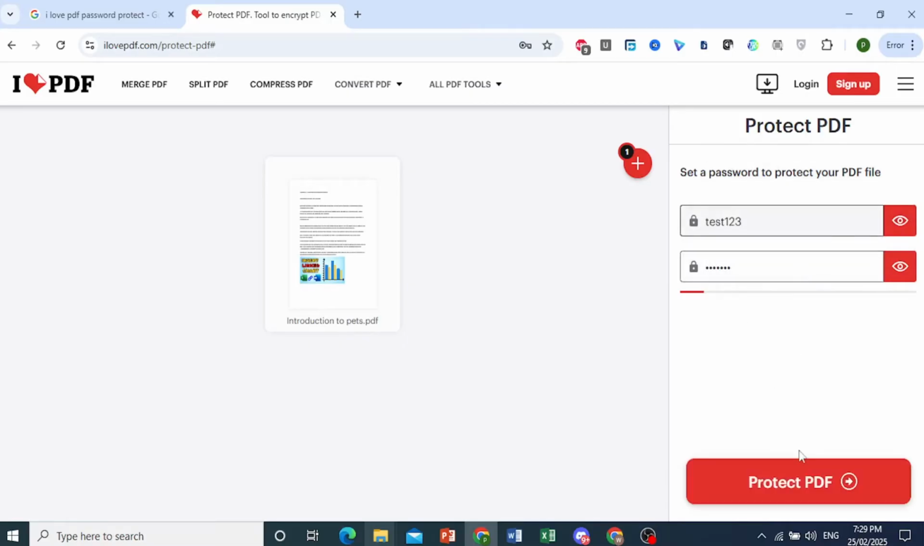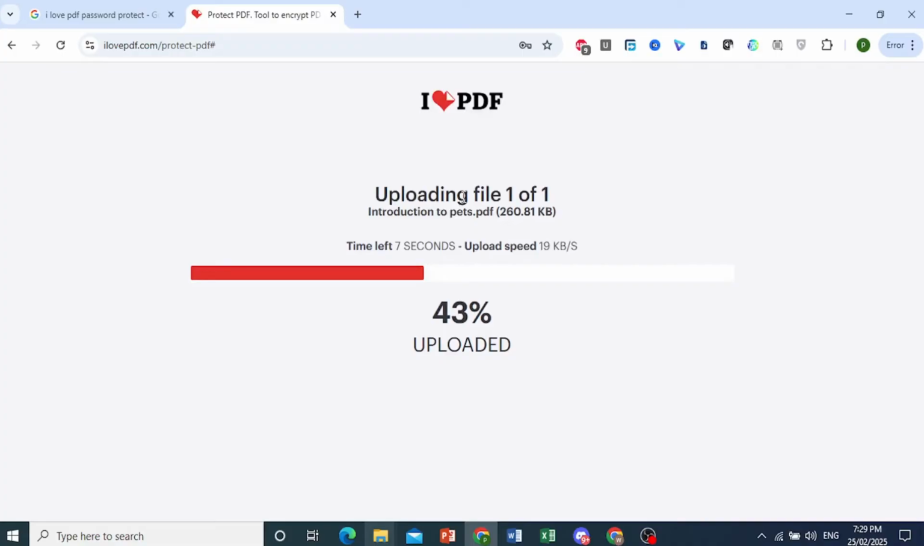Now click on Protect PDF. It's going to start uploading this file. So this way, even if someone accesses the file through your PC using your account, they'll still be asked for a password. So you can use tools like these to protect specific files.